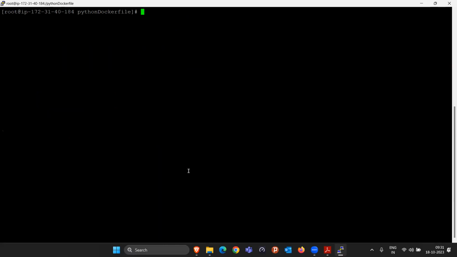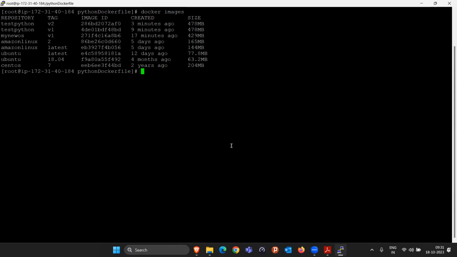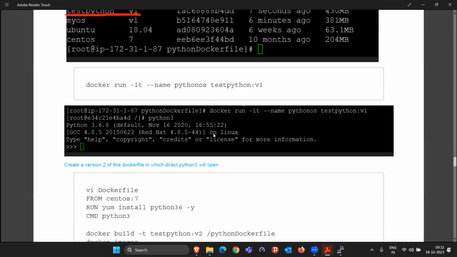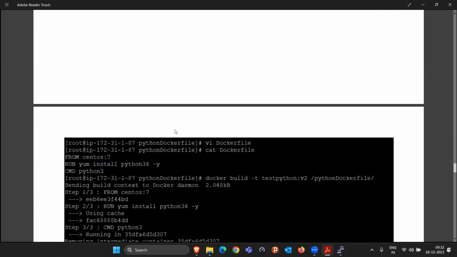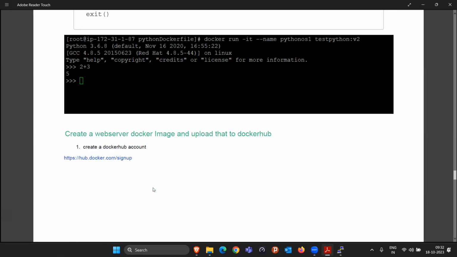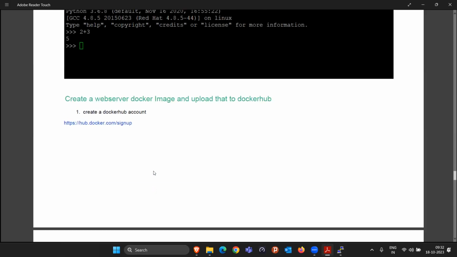Okay, fine. So again, let me just delete all the things. docker rm -l. Fine. So till now we have so many images here. Now let me show you one more image creation. So this Python 3 example, everything is shown here. Now my goal is to host a website or something using Docker.